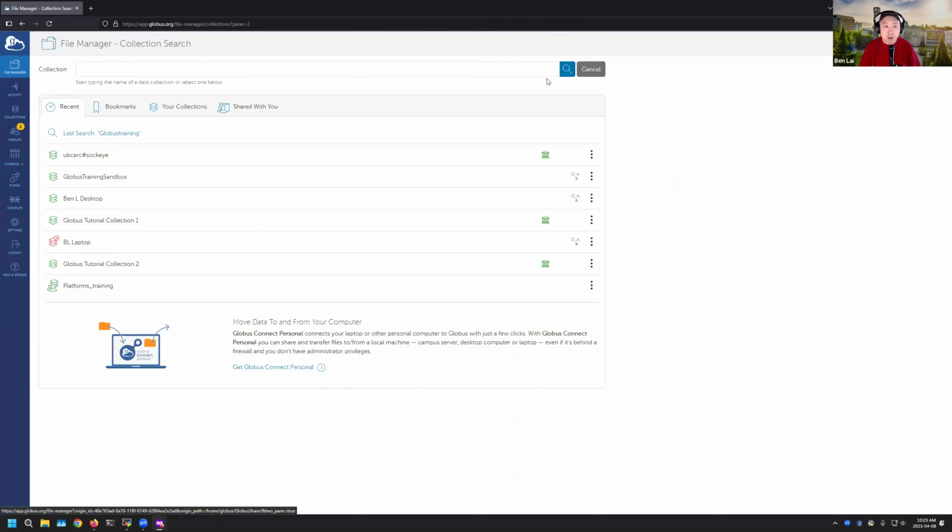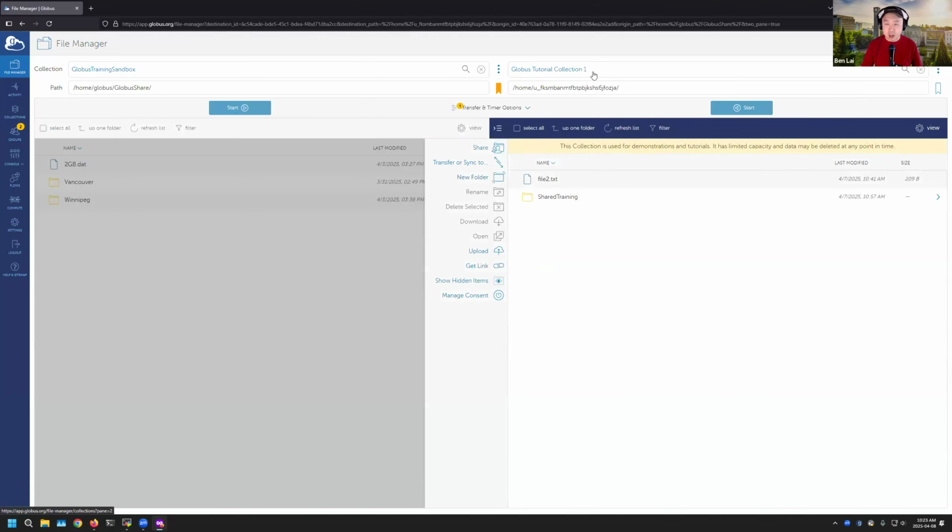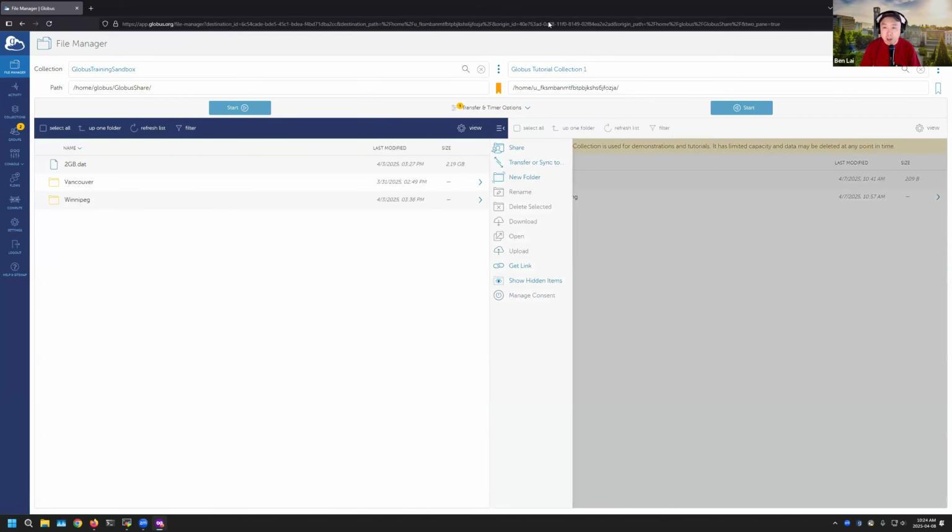On the other side, where you want to transfer files to, you would find another collection you want to go to. So let's try the Globus Tutorial Collection. This is a collection that Globus, the organization, set up so you can test transferring files. They use it for their demos as well, and it says that for demonstrating, files can get deleted whenever they feel like it. But this is just for the sake of show and tell. So this is my personal one, and this is the Globus one.